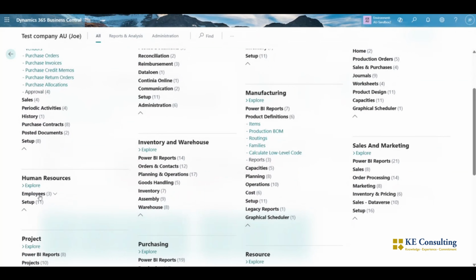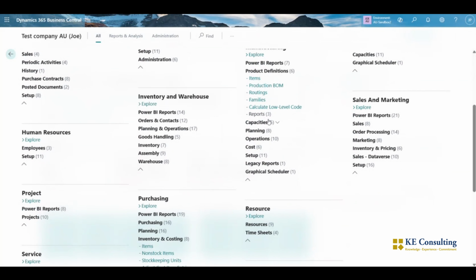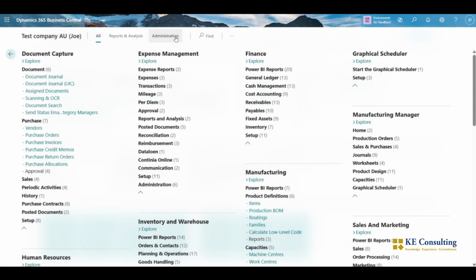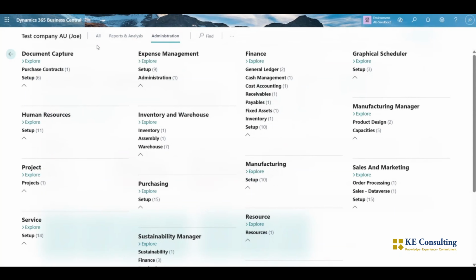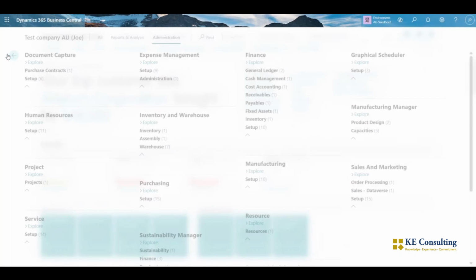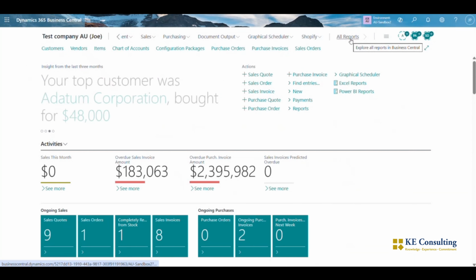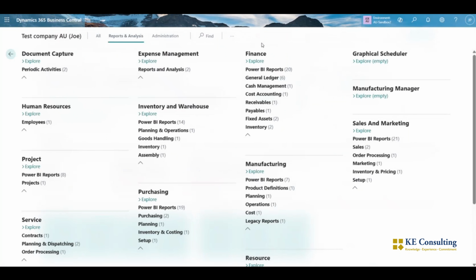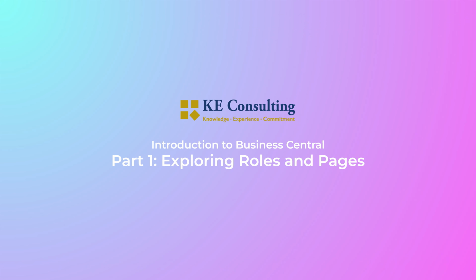If at any point you can't find a page inside Business Central, it may be that you don't have the permissions or the right license. We can also use the tabs at the top to show administration or reports and analysis. Or from the home page, we can also click All Reports to go directly to reports and analysis. And that completes this video on how to select a role and navigate through Business Central.